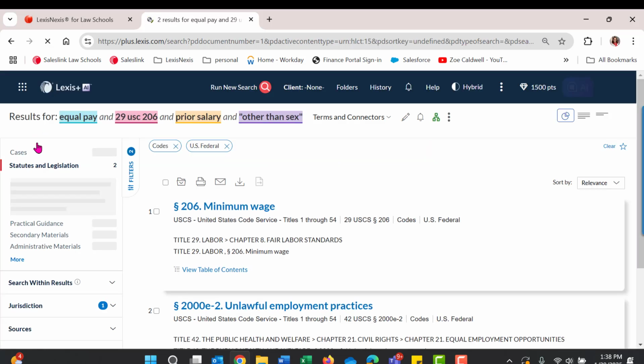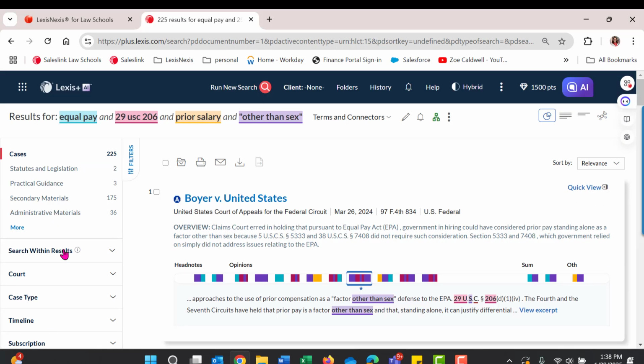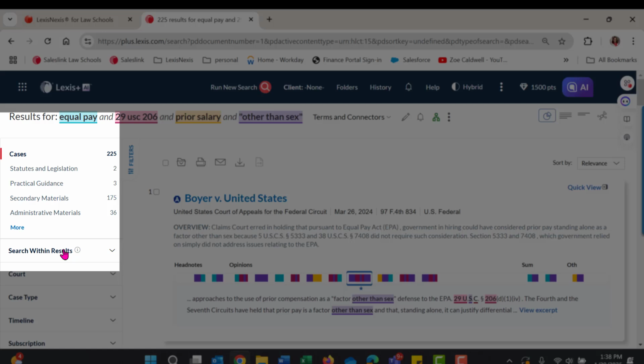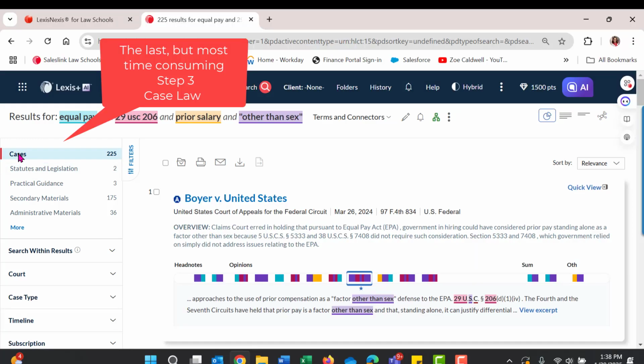The next step of this process is to go to case law. I've gathered a lot of research at this point. We're starting to see the same cases pop up again and again from our practical guidance section, secondary materials, and our statutes. All the same cases are starting to talk about the law that I need for my assignment. And now we're ready to go into case law.